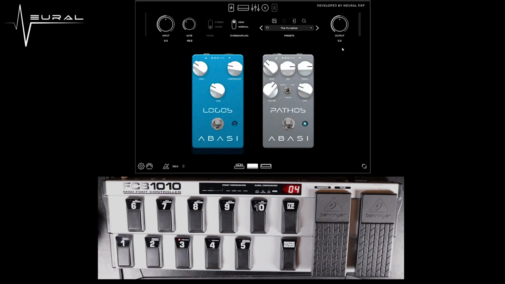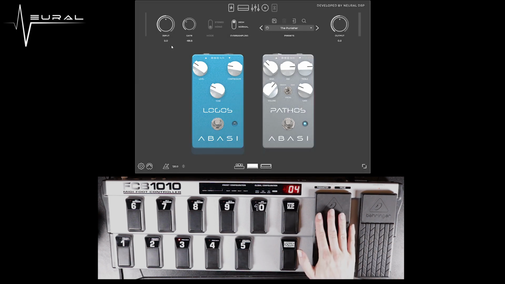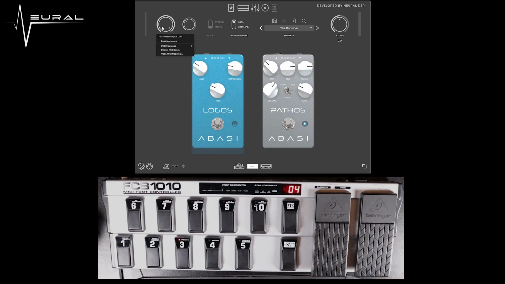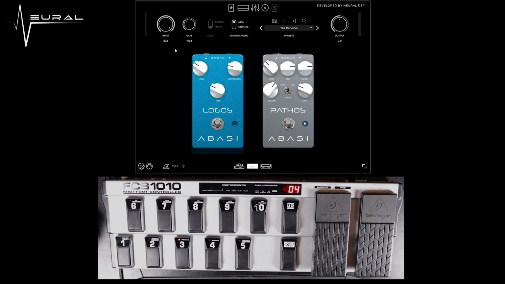So let's talk about the expression pedals. One of the things that I like the expression pedal for is dialing in gain or input gain. So we can actually just go ahead and right click the input, enable MIDI learn, and then use our pedal to dial in input gain. Disable MIDI learn, and then you're done.